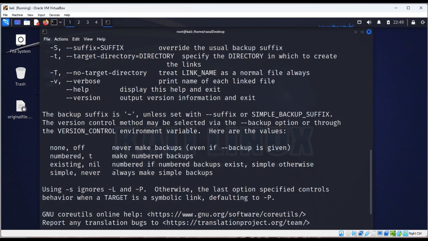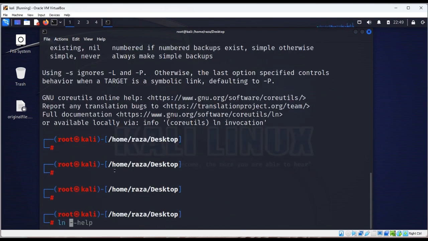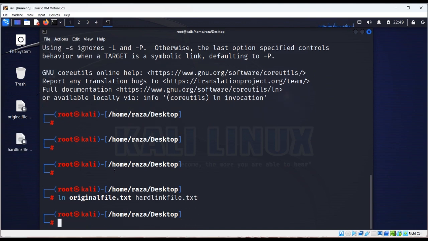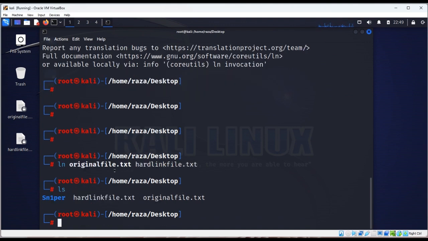Next, we are going to use the simple ln command, and next to it I need to type the original file and the hard link file name, .txt, and let's see. So now it has created another file. If I go for ls, there are two files available.